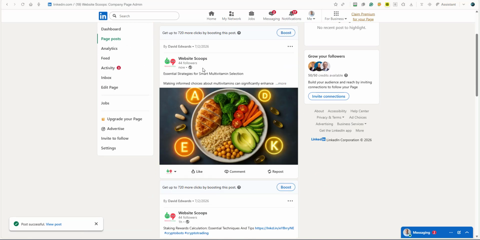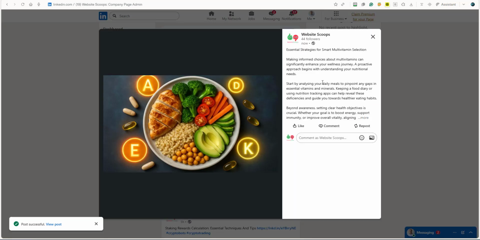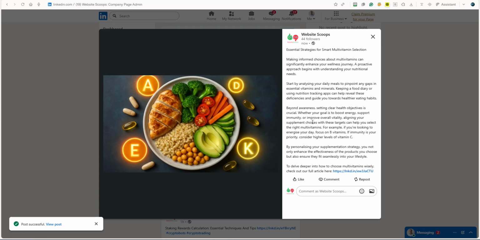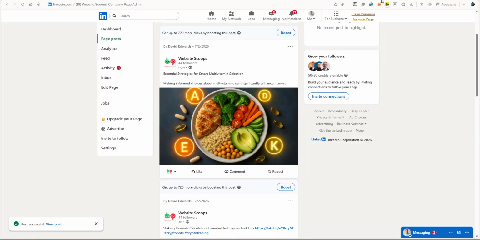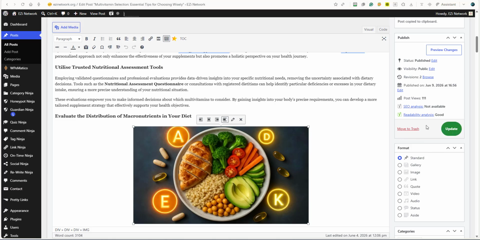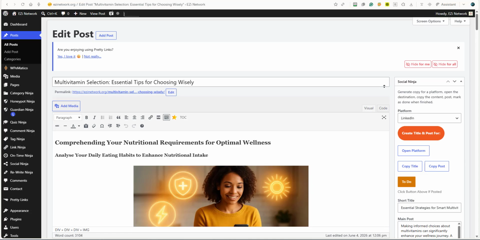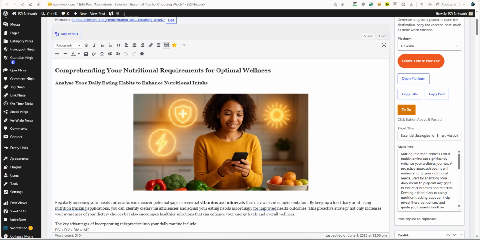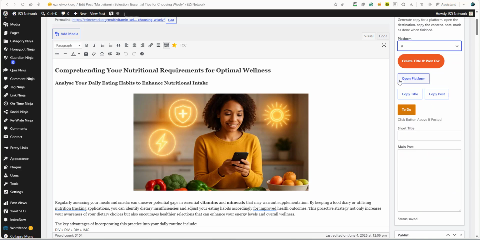So let's go and have a little look at this post. How can I view it? Let's click on it. Okay, so here we go. There's more, and you can see it's been changed into a LinkedIn shortener, but that's absolutely fine, not a problem at all. Okay, so LinkedIn, it's done. So now we've done it on LinkedIn, mark it as done. X is no real different.